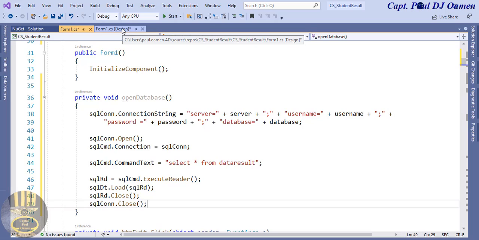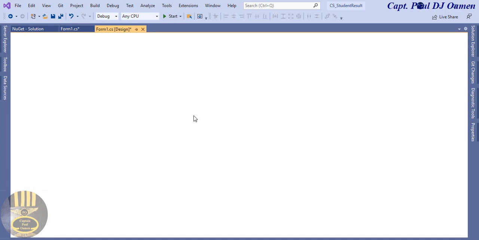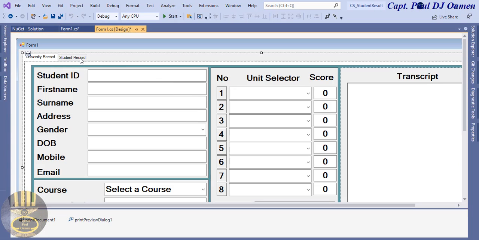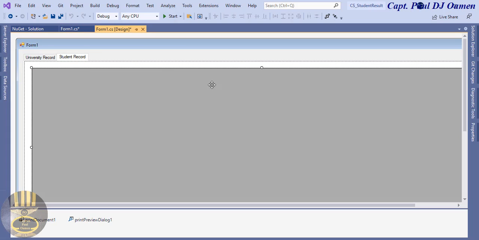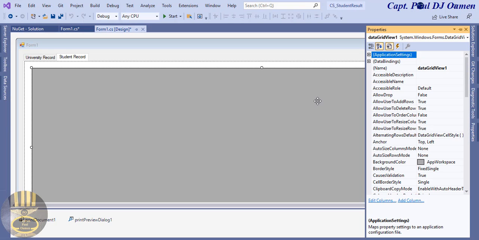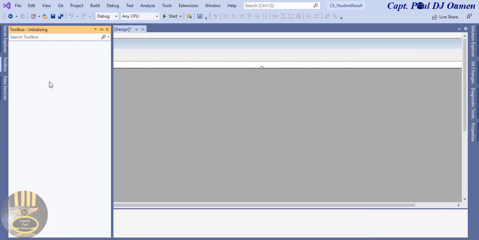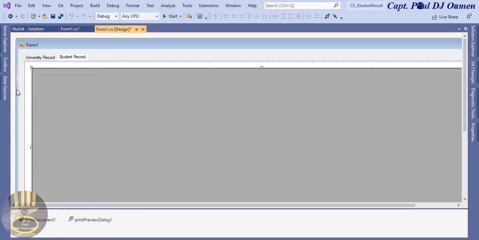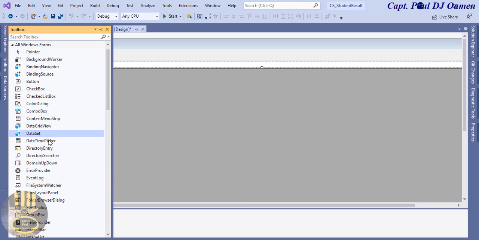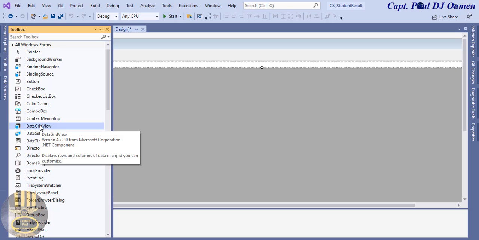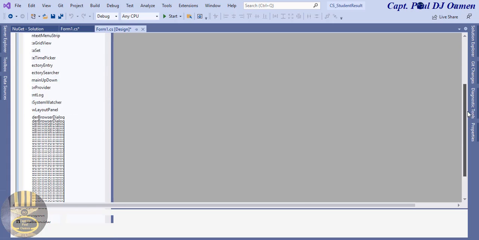You see on tab number 2 here, I don't think I showed you guys, I've added just a data grid view here. Just an ordinary data grid view, that is it. If you go into your tools, you should be able to see data grid view, and you just add one here. Just grab it and draw it in there. That's all I did.